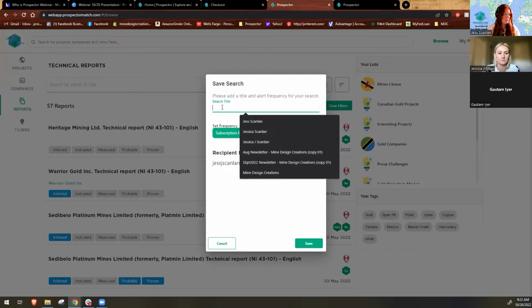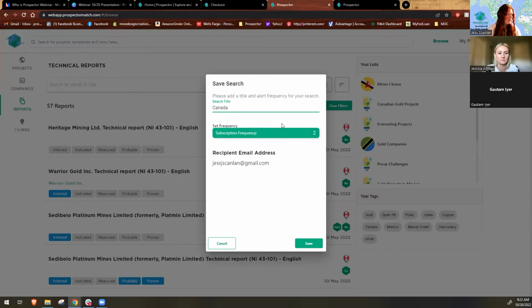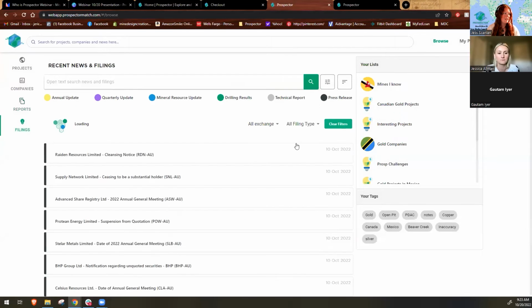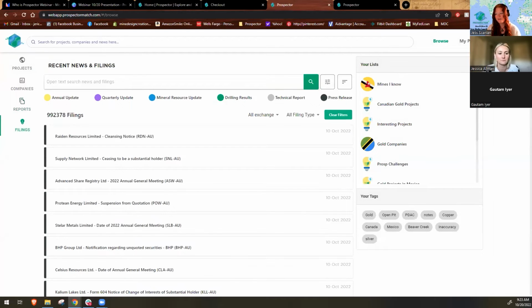And you can also set it to email you. So let's just look up Canada here. And you can choose your frequency, whether you want that emailed daily, if there's any new reports daily, monthly, biweekly, etc. All right. And then one of our newest features is our open text search of news and filings.